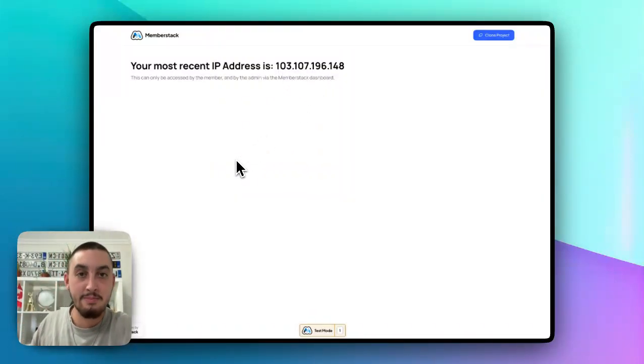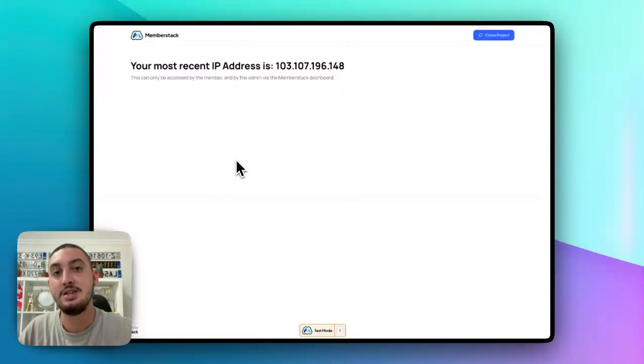If I go into Memberstack, I will be able to see that most recent IP address. And that is it. Again, what you want to do with this is up to you, and due diligence on data privacy is up to you as well.